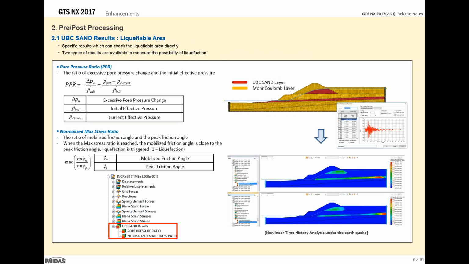Now, in the advancement for the modified UBC sand, we have in the pre and post processing part the liquefiable area. With liquefaction, the model GTS NX gives two specific results, which are the pore pressure ratio and the normalized maximum shear ratio.